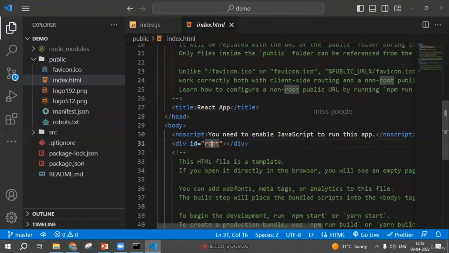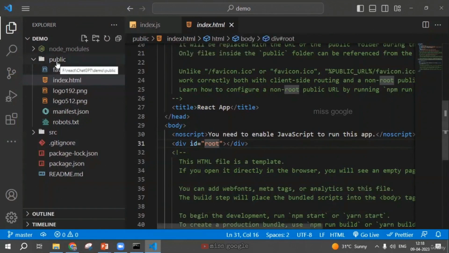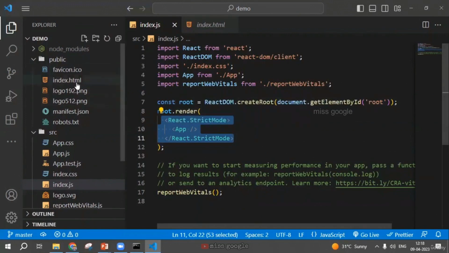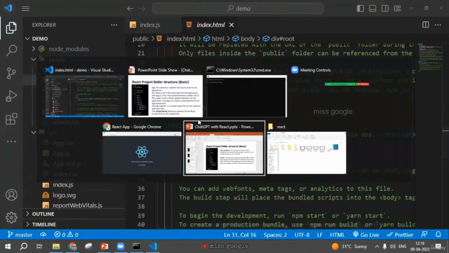Whatever we are going to see on our web page is rendered through this HTML file, index.html, which is put inside the public folder. So when the project is loaded, first of all this index file loads, gets that particular div using this command, and creates a root. Inside this root, everything is going to be rendered. Whatever we write here is going to render on this HTML page, and we see the output like this.